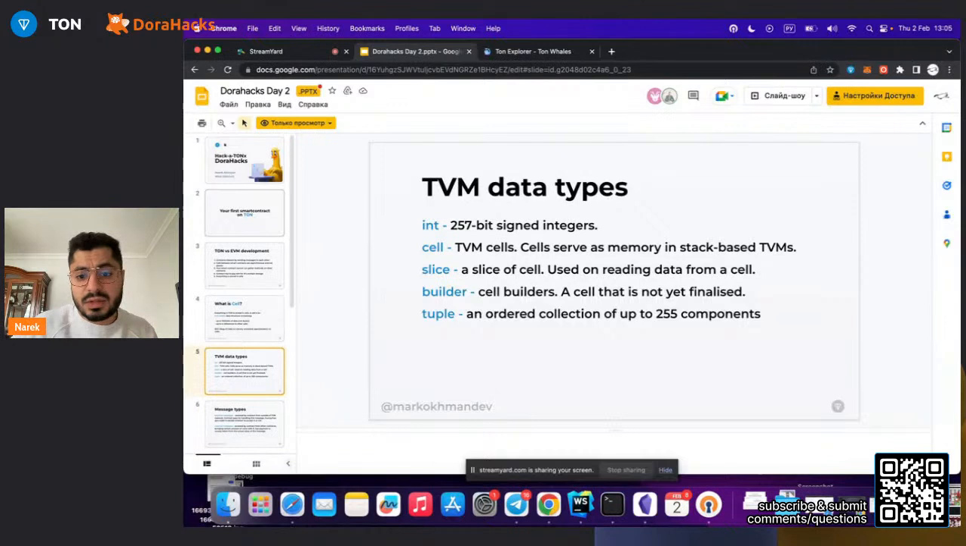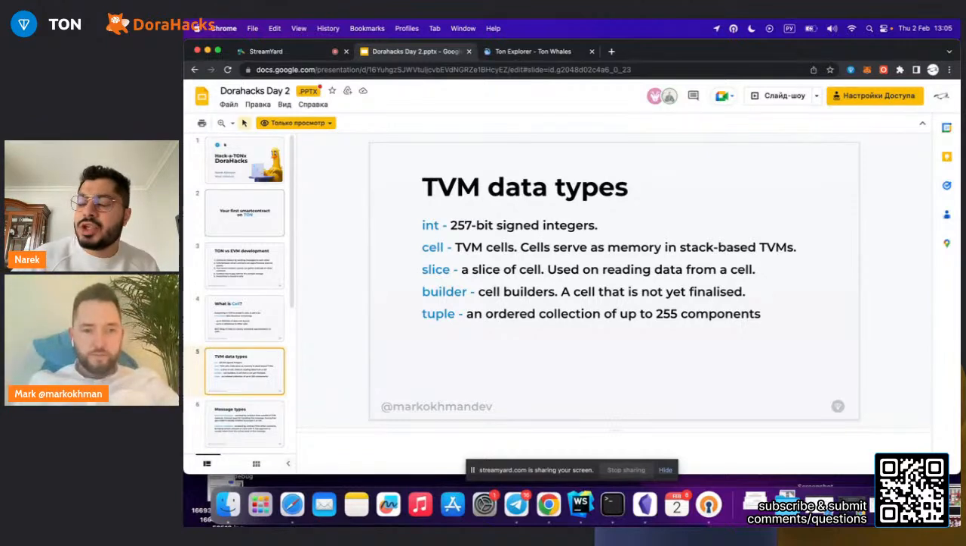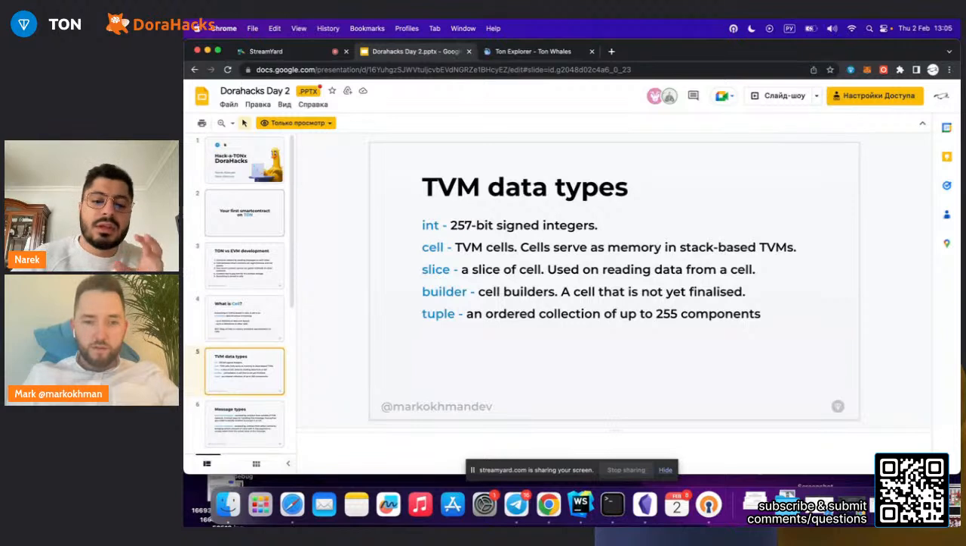And there are tuples, which are actually a collection of any of these types. There is one more which we didn't mention because it's too low level, which is a continuation. Continuation is basically, inside the TVM, a chunk of code that you can execute. But we don't need this in this example.